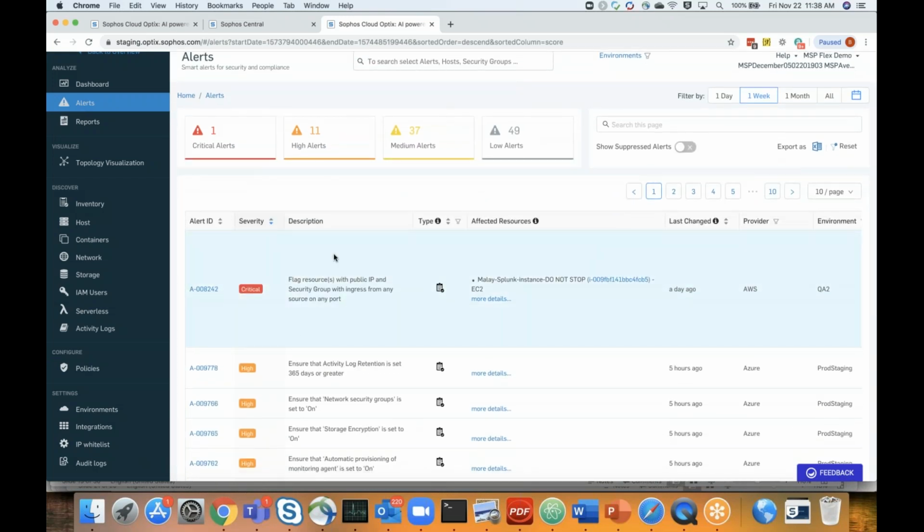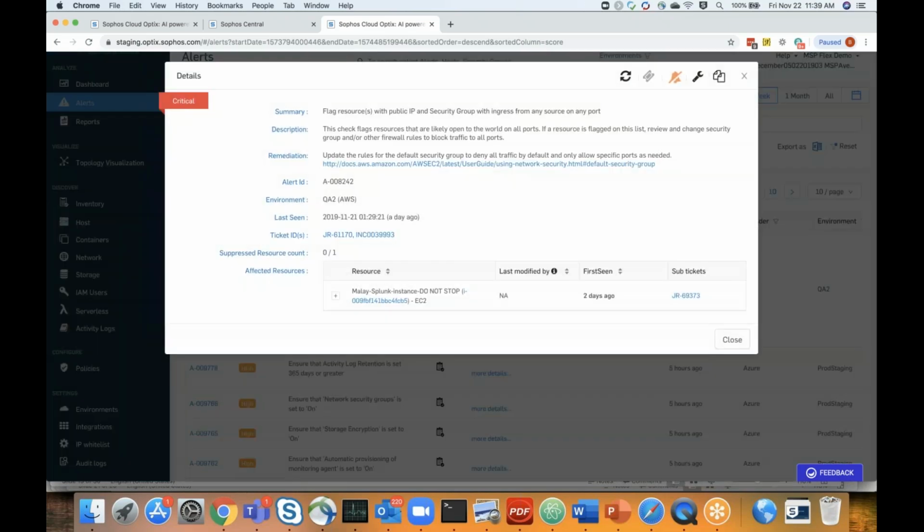Okay, and these alerts are where we can take a look in real time at what's happening, and we can start initiating workflows to fix the issue. So if I take my alerts, we're going to see there's different types, of course, critical down to low, but what's interesting is the way we do the alerts.